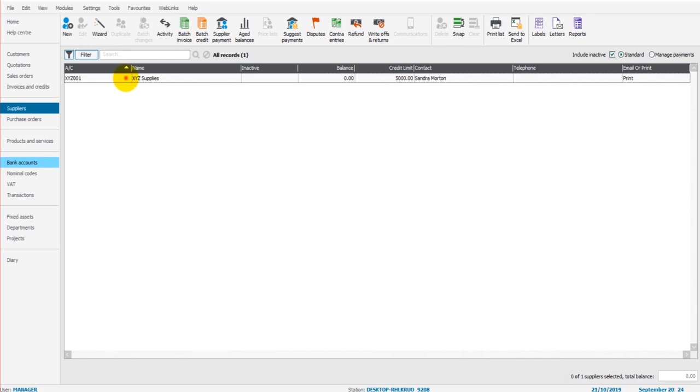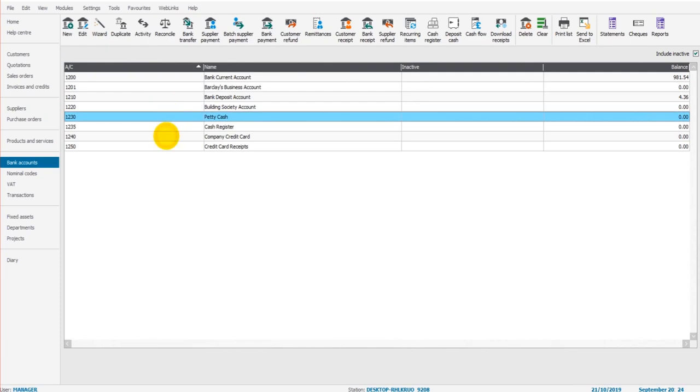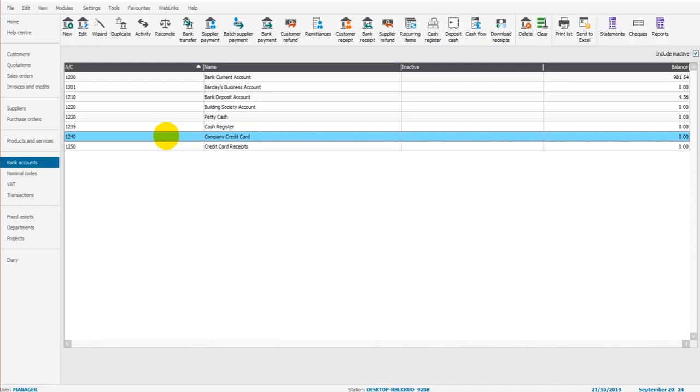If you've got a business bank account, a business savings account, a petty cash account, a company credit card, the list goes on and on. Everything has to be reconciled for the period, because if it's not reconciled, there's a good chance that something is missing on Sage or something's not quite right. There could be a duplicate transaction, transactions missing. So the VAT return will not be accurate.